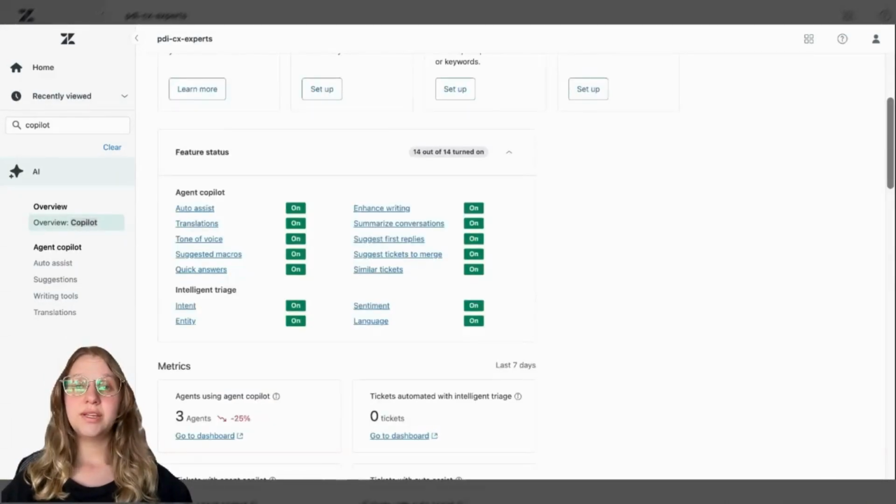The last one we need to enable is our Intelligent Triage. The triage is referring to our intent, sentiment, and language, but we also have the additional entity feature available as well. So for intent, sentiment, and language, they all get enabled in the exact same way. So let's look at one together.